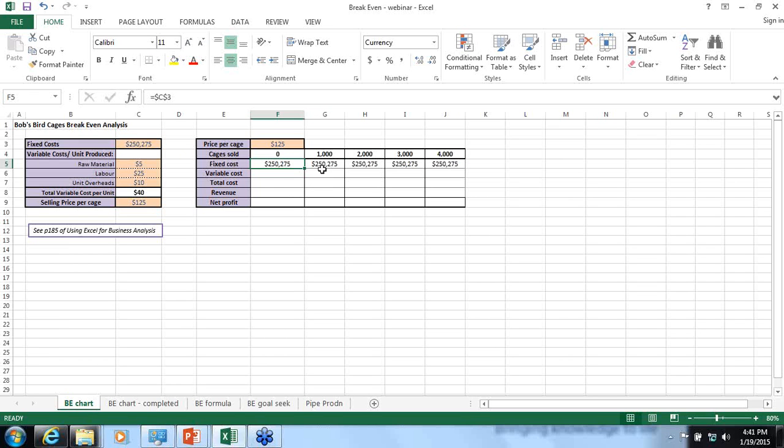Now, if we sell no cages, we're still going to have a fixed cost of $250,000. If we sell 1,000 cages, we've got a fixed cost of $250,000. If we sell 2,000 cages, it really doesn't matter how many cages we sell, we're still going to have exactly the same fixed cost. So I'm going to show that on a chart.